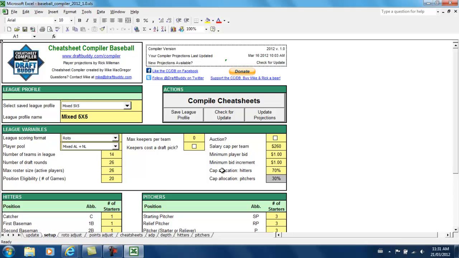Okay, so I'm in the compiler here, and I'm on the Setup tab, which is your main tab where you input your league settings, which is going to help us create the custom cheat sheets. I'm going to input my settings for a league I'm prepping for with the draft next week. But you can see up here we have the name of the league. You identify if it's a roto or fantasy points league, what player pool you're going to use, number of draft rounds, number of teams in the league, whether it's a keeper league or not, auction settings.